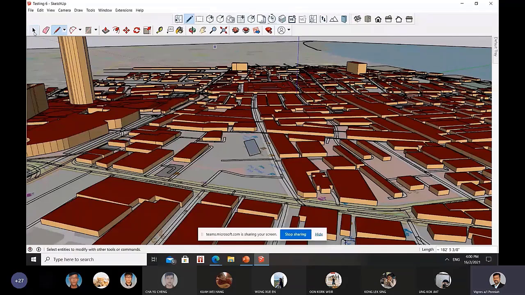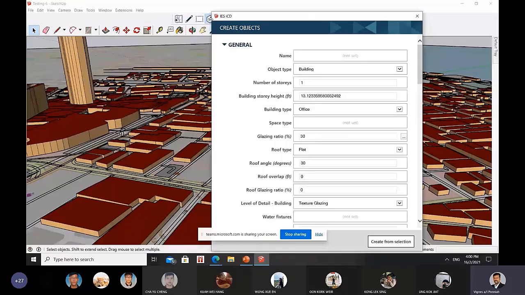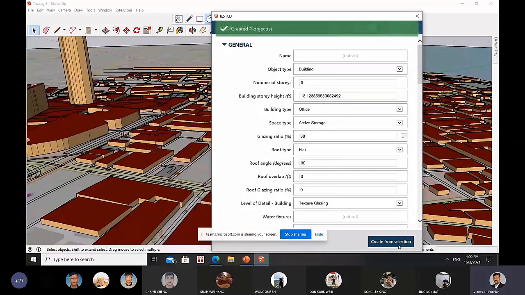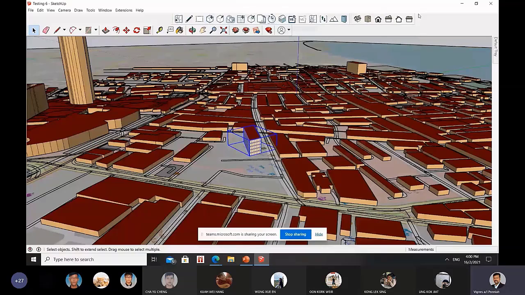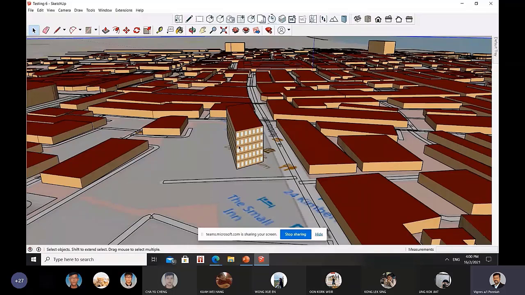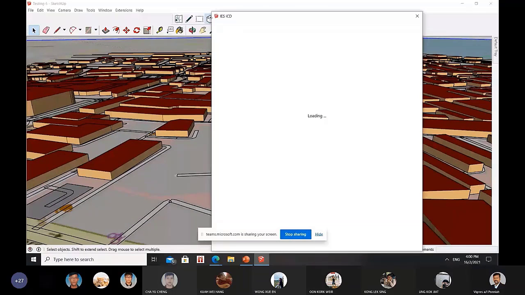Okay, we also can create a new building based on this software. So I'm creating a building. Okay, before you create a building, you need to make sure what are the things that you want to key in for that building, especially number of stories, building type, roof angle, and so on. Once you identify, you can develop the building. You can see the building.